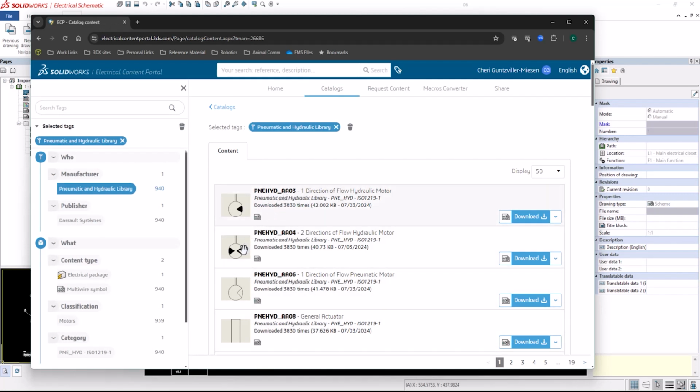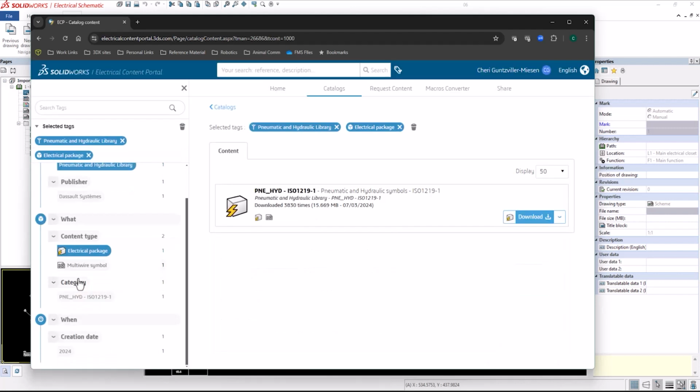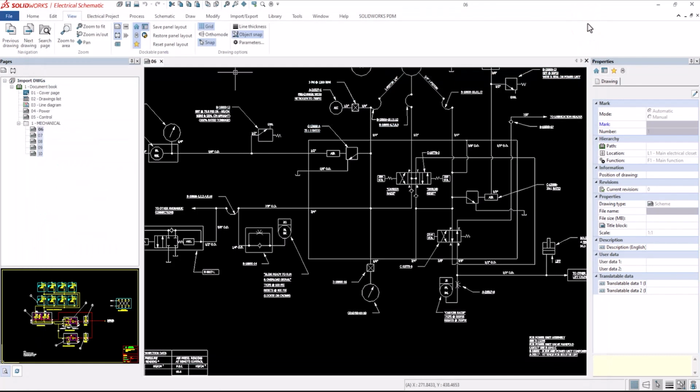Well, I don't need each of these symbols. I want just one package. So over here on the left, I can come to the electrical package. And now I have one file to download. Simply hitting the download button here, it will then bring up a download, which I can then unarchive. So let's look at that. What do I need to do?